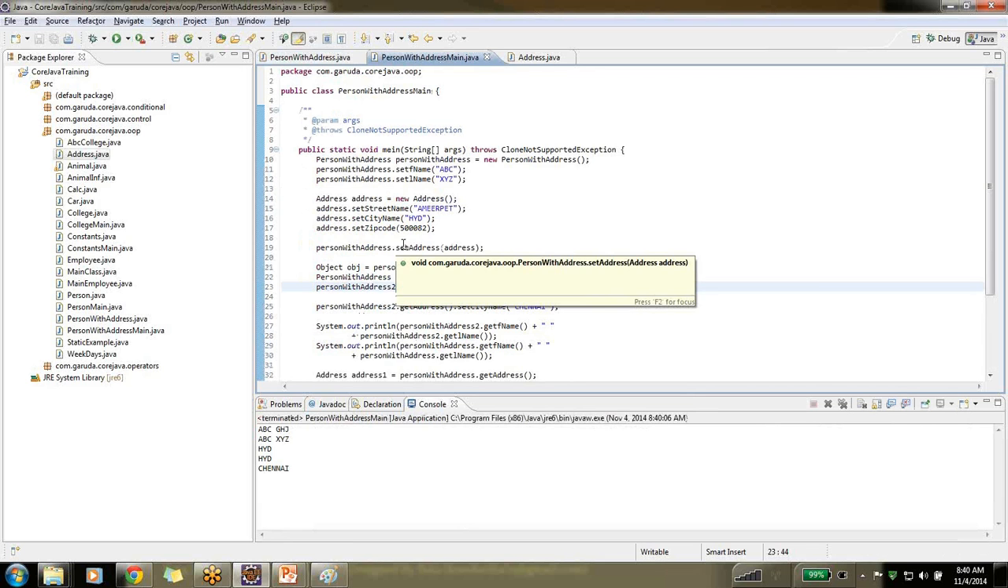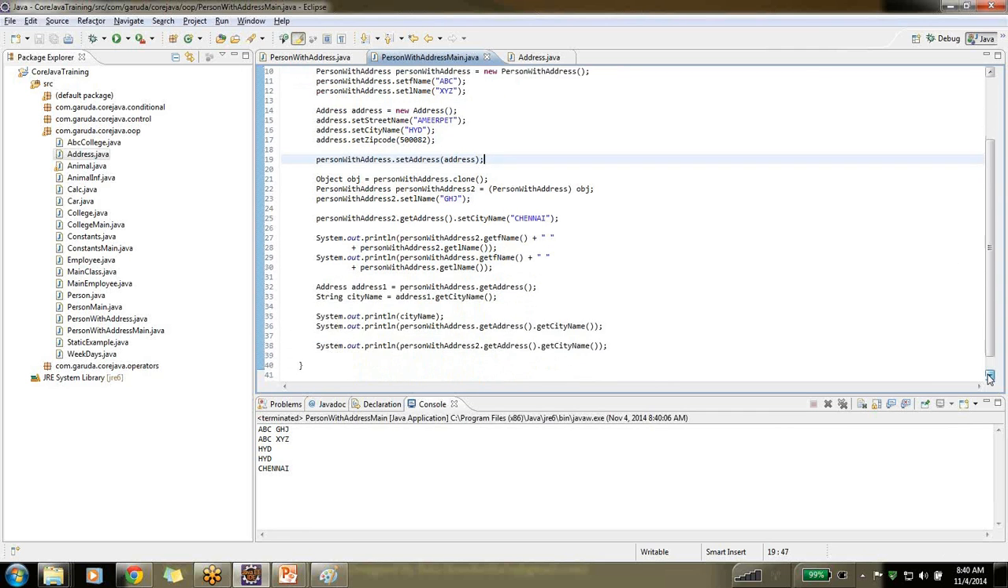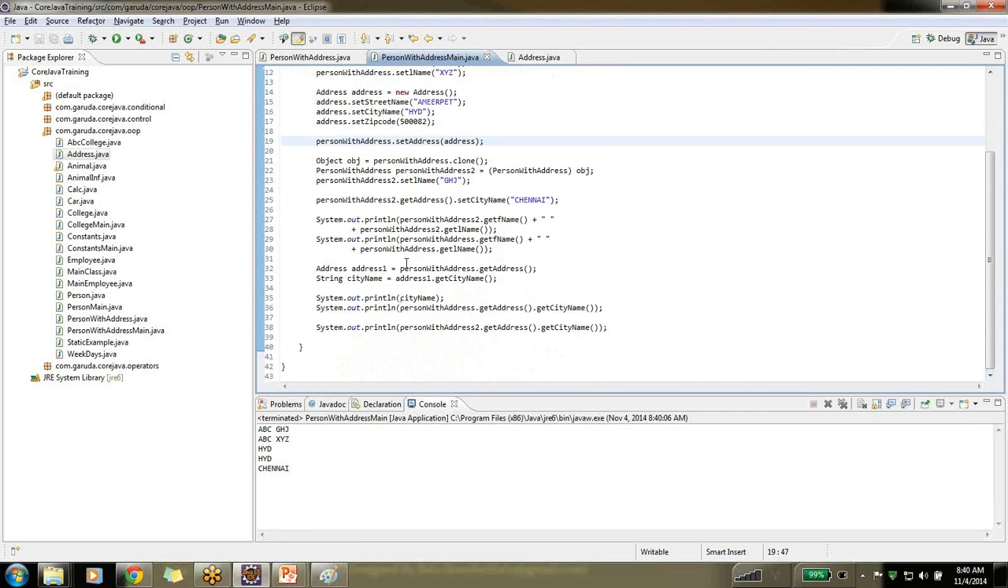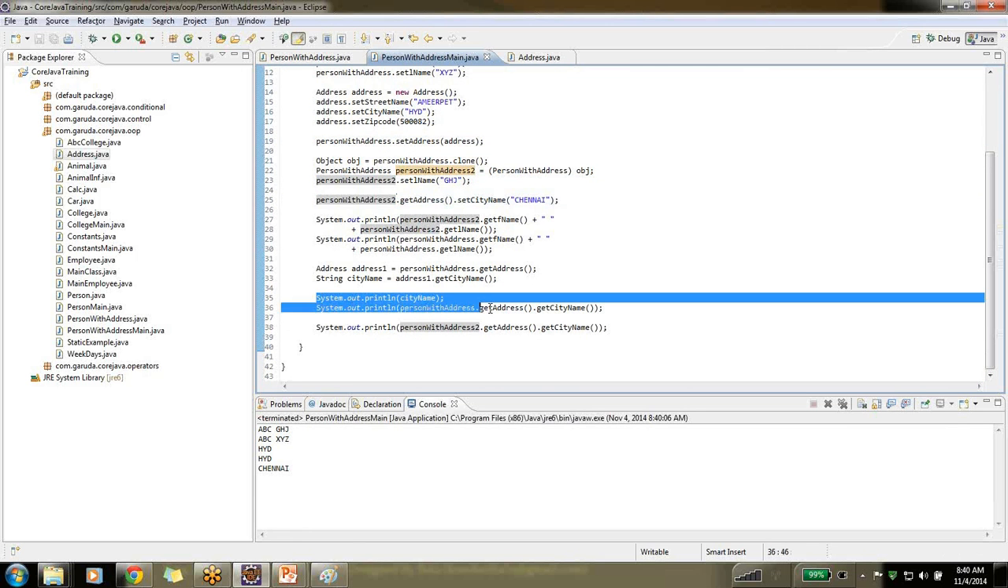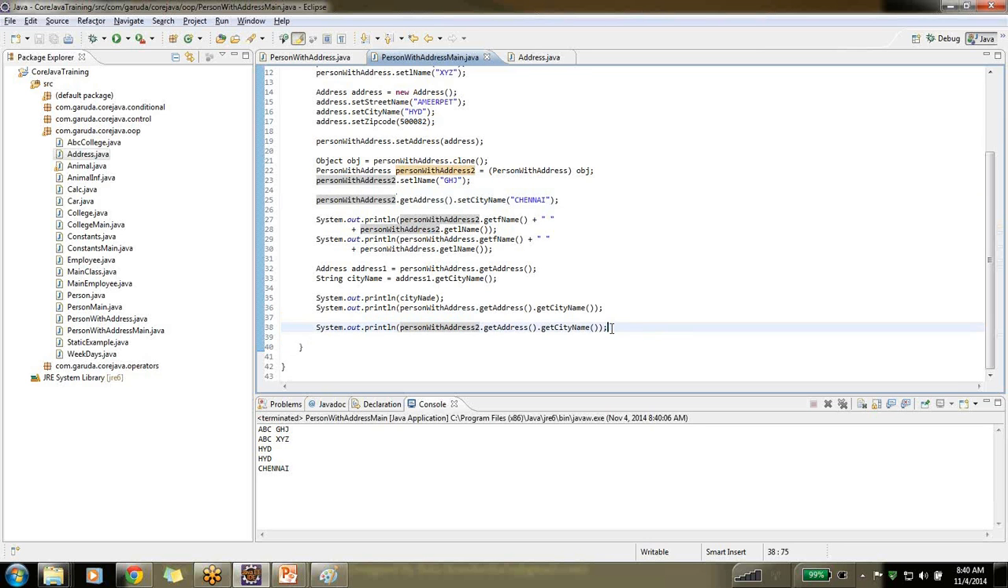Right. See the output now. Only the last one is changed, right? Because we have changed it for person 2 only. The first two are printing from person 1 only, right? So that's why those should be HYD and this should be separate. Now it is working like the folder structure which we told, correct?